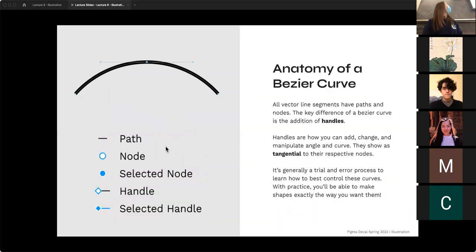Okay, these are Bezier curves. All curves in Figma are represented with these Bezier curves. And it's basically just a node and two handles, and the direction and angle of these handles is going to control the direction and angle of your curve. So once you create a curve, you can kind of play around with these angles.